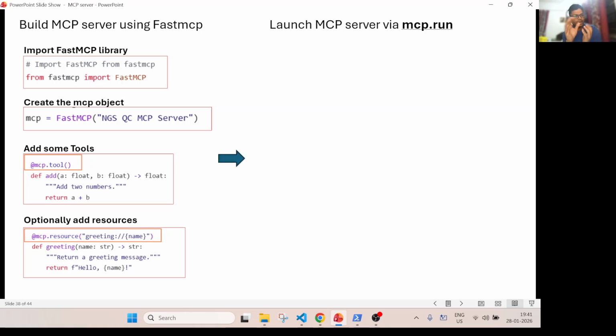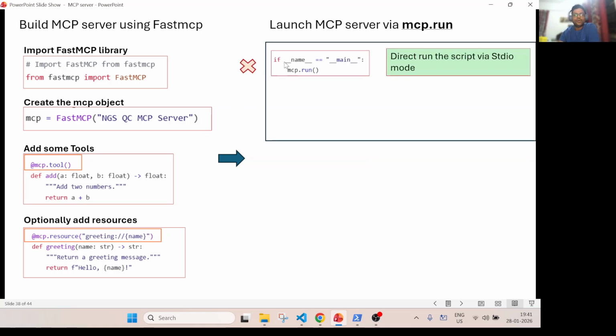There are different ways of doing it. The first one is that in the same script we can say mcp.run. MCP is the object, and we just call this run function. Basically it will launch this MCP server via stdio mode. But we rarely use this one, because it runs on the standard input and output stream, and it is very difficult to communicate with the server when it runs in this mode. So don't run it this way.